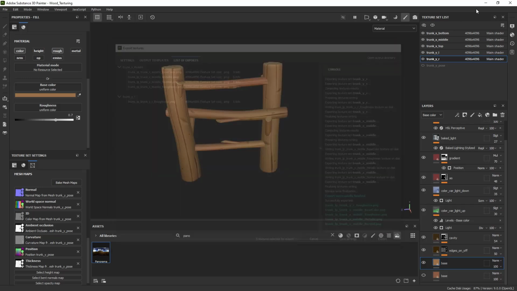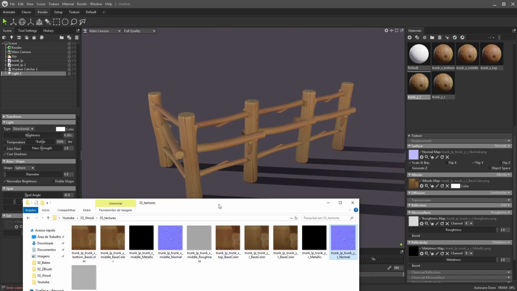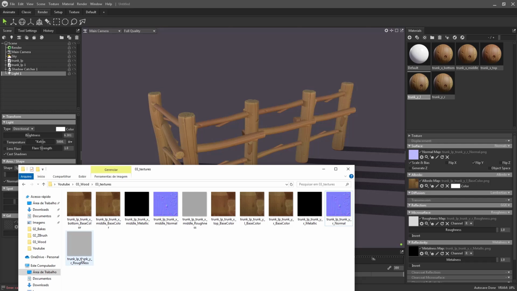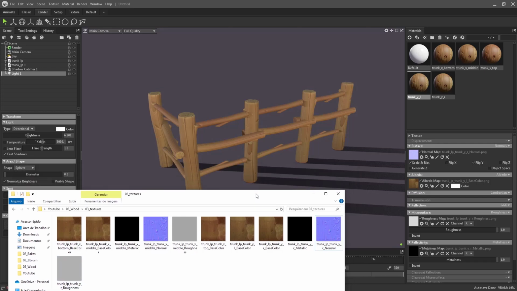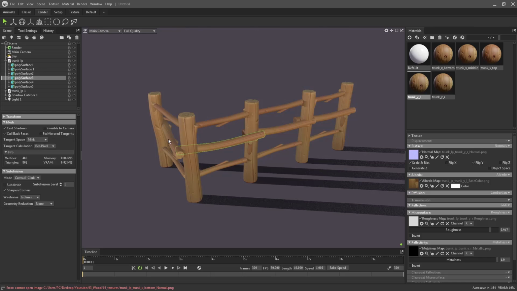So yeah, that's okay. Let me open here again. And it was updated automatically. So yeah. And now, for example, we can reduce the roughness a little bit here. Yeah, that's okay. That's cool. We could rotate here, create a better variation here if we want.